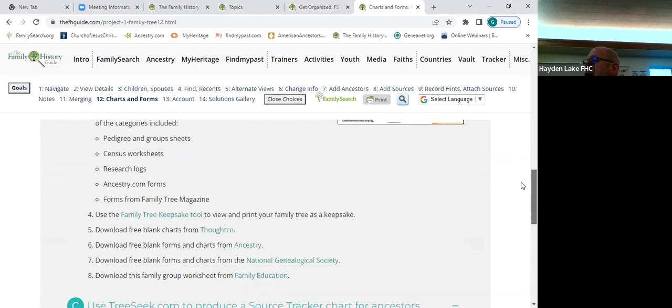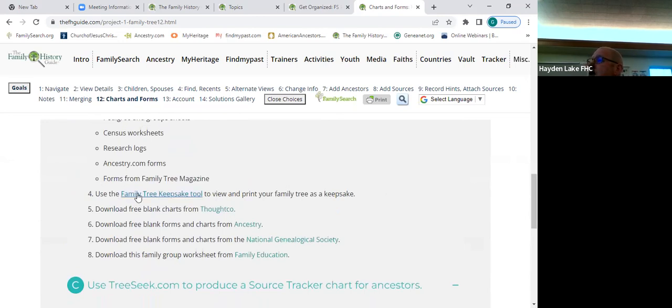And here's the family tree keepsake tool. Here's Thought Company. Here's Ancestry, National Genealogical Society, Family Education. All of these have to do with blank forms, but I can show you an easier way that I use. I go to Family Search Wiki and use their blank forms. That's what I use.